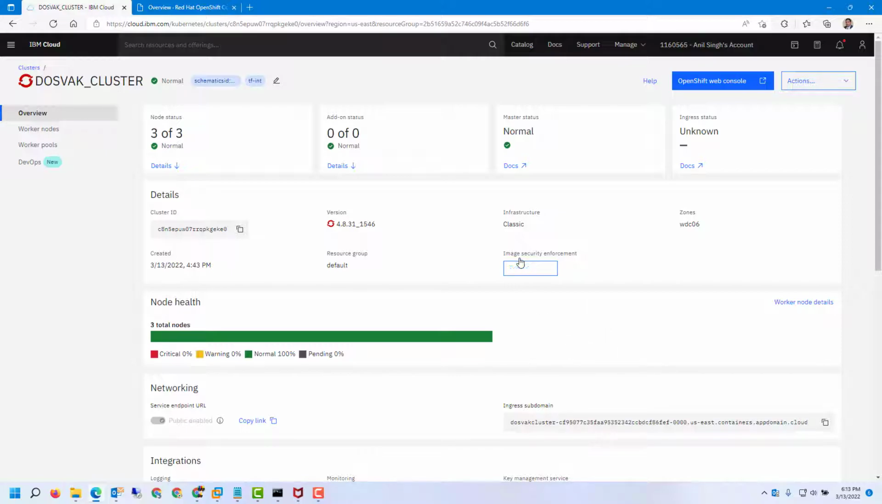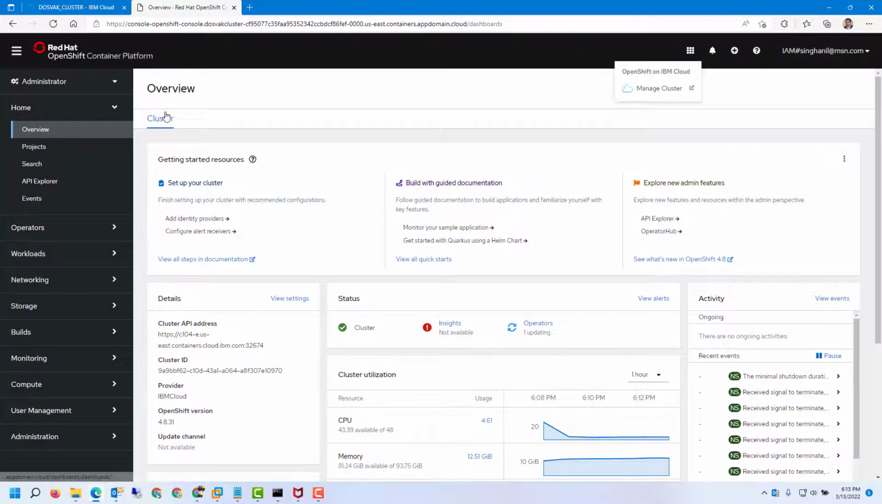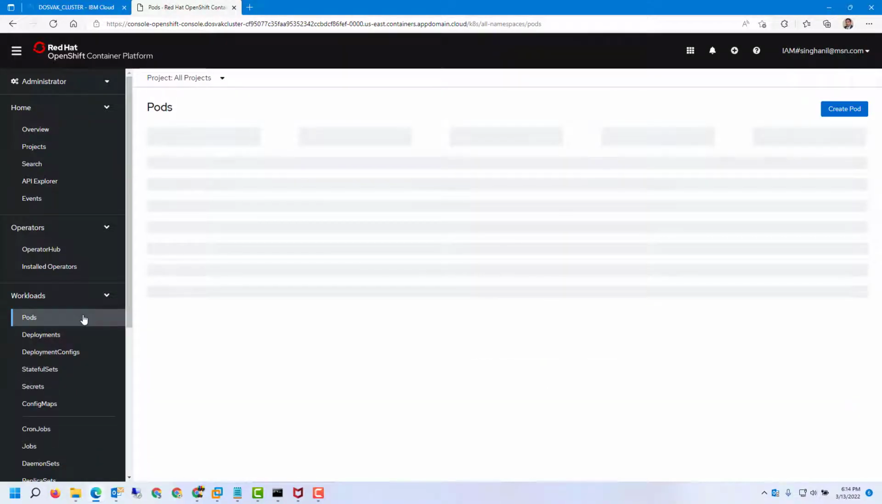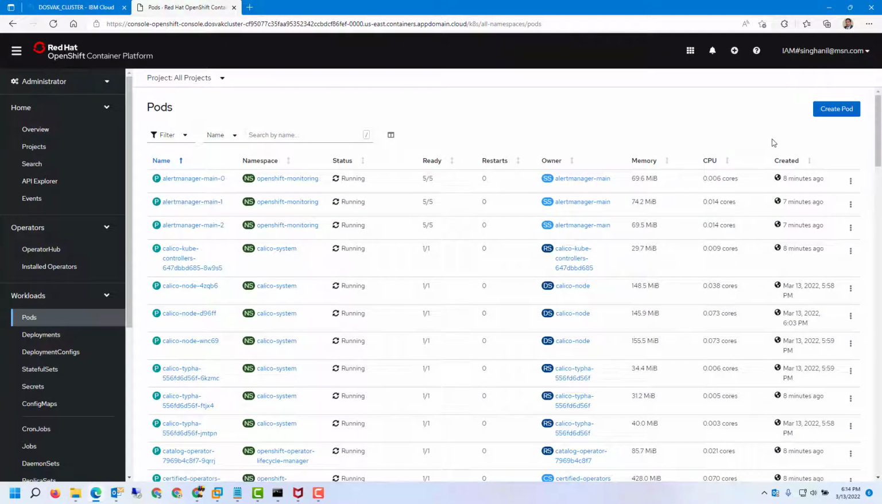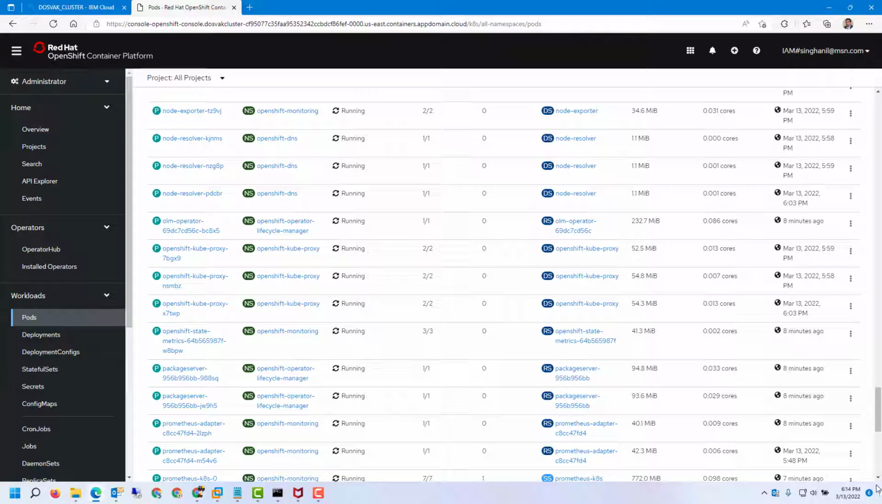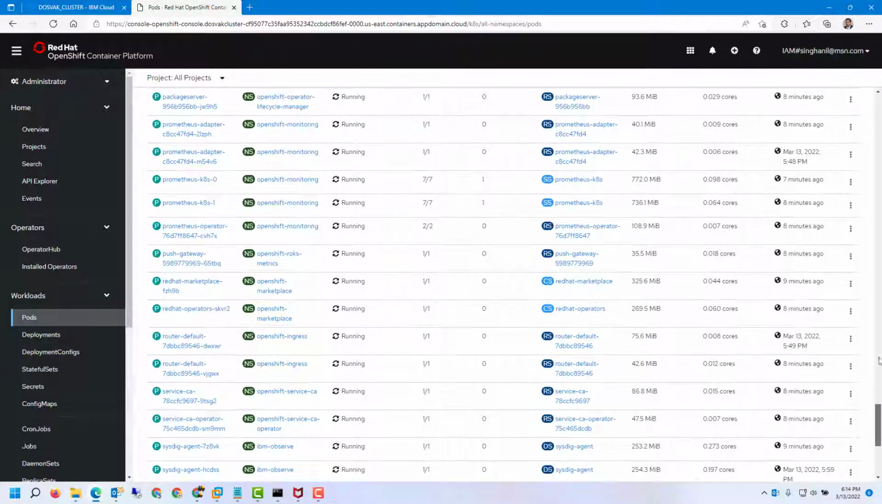We will click on this OpenShift web console link and we can go to the OpenShift container platform console, and as you can see the cluster status is good. The operators are updating, so please wait for all the operators to update and it should be in green status. You can ignore this insights, it's not available temporarily. Also you can check the status of your pods. So we have the OpenShift Kubernetes Docker cluster ready for the installation.